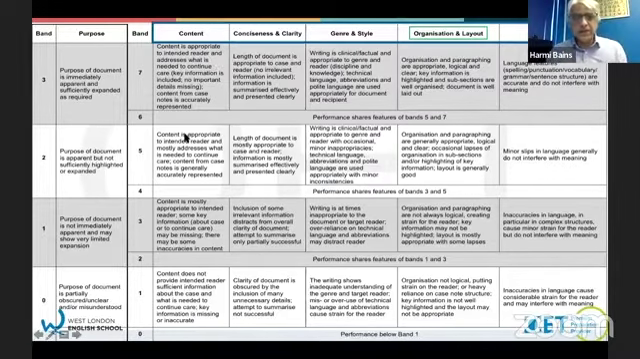You can see with the criteria, you get a band score from 0 all the way up to 7. And there's a description at band 1, band 3, band 5, and band 7. So what I'm going to do, I'm going to zoom in on band 7. And let's just have a look and see what it says you need to do to get the top marks for organization.